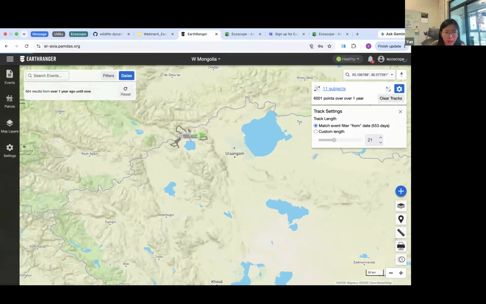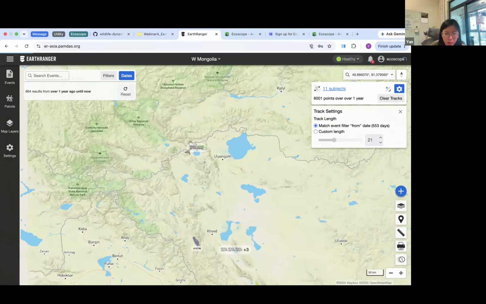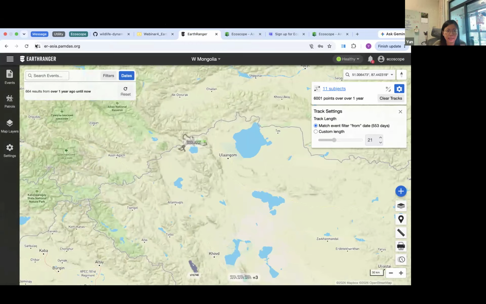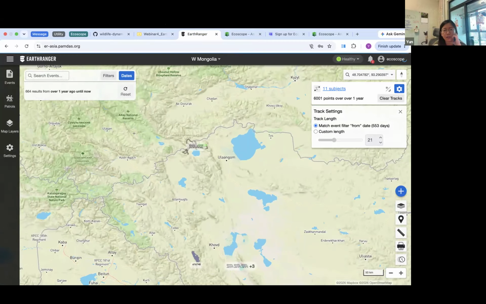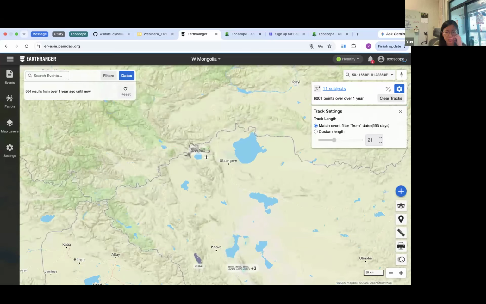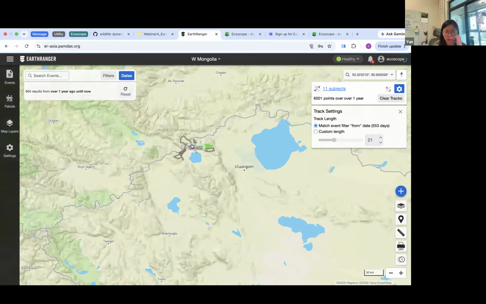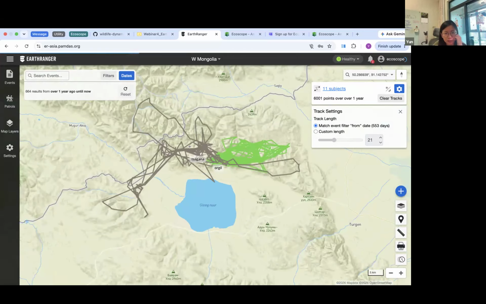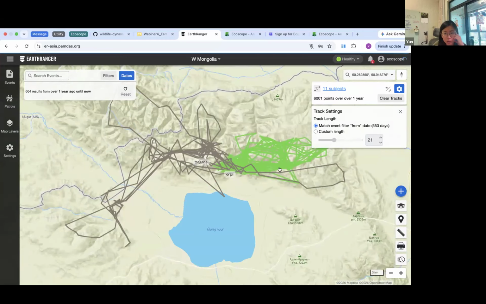I don't know if everybody has used EarthRanger or has tried EarthRanger out before to see the snow leopard dataset. Thanks to Alien who helped us set up this snow leopard dataset in Mongolia. There are, I think, 11 snow leopards in total, and we can see there are some here, and some here. So if we zoom in, we can see the trajectory of these. I think there are two snow leopards here, one male and one female, and here's the trajectory.